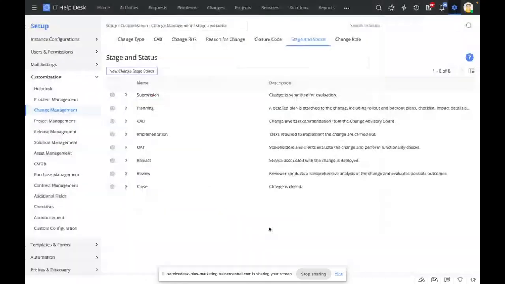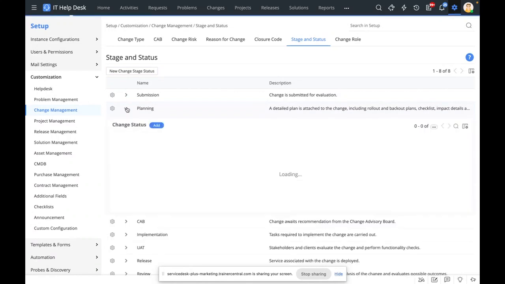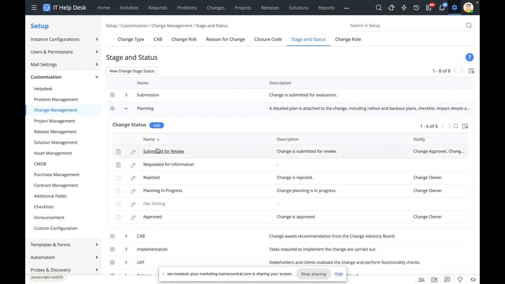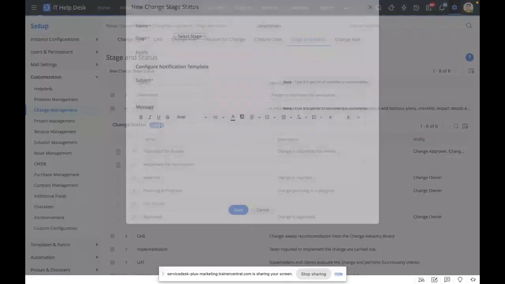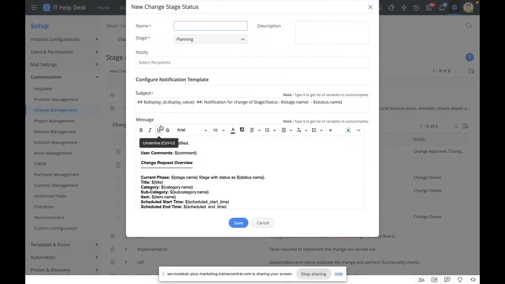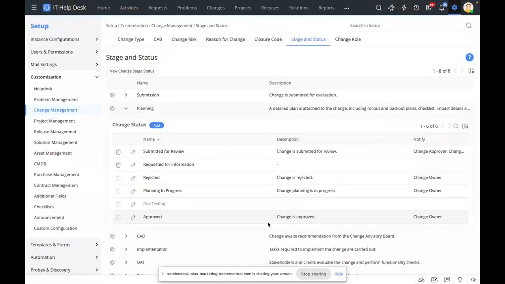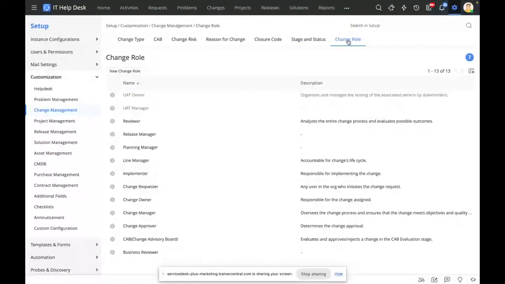Now, under each stage, you could have various statuses as well. For instance, let's say that the change request is in the planning stage. Under planning, it could be submitted for review, it could be a rejected plan, it could be planning in progress, or it could be in the approved status. Similarly, you could add any number of statuses that deem fit to your organization process by clicking on the add button over here.